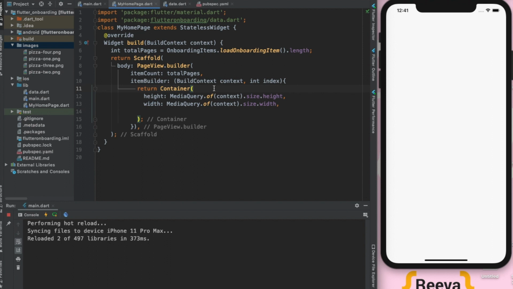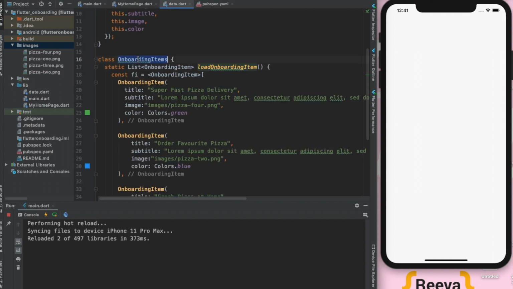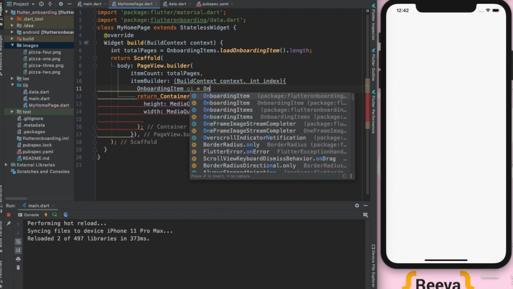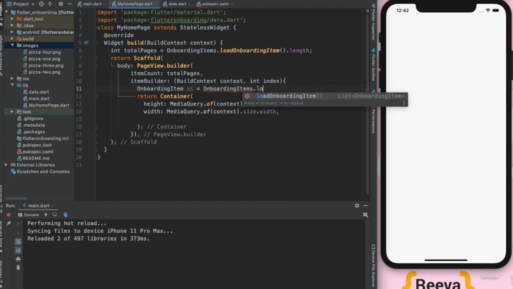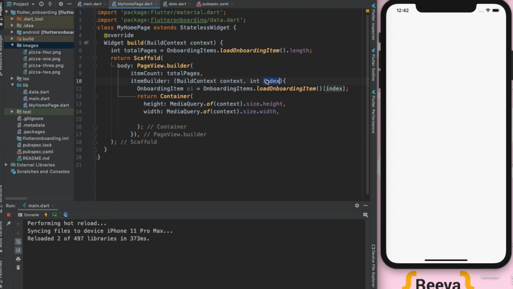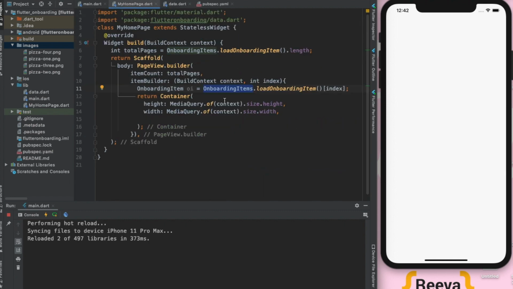Now what we will do is declare the instance of the list, our data list which we have already populated in the data.dart. We will declare the list instance of this list to extract the single item, which will help us extract the data required to populate on the screen. So we have created this instance. Now let us start with the designing.